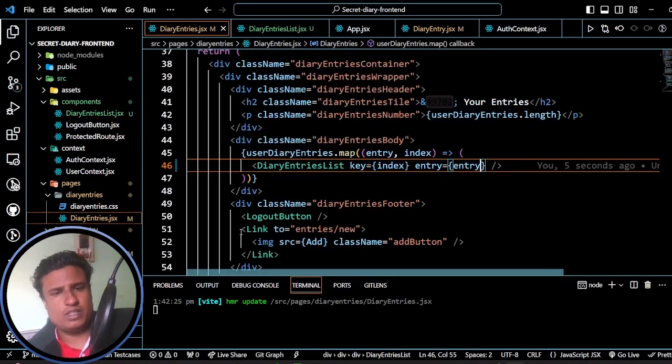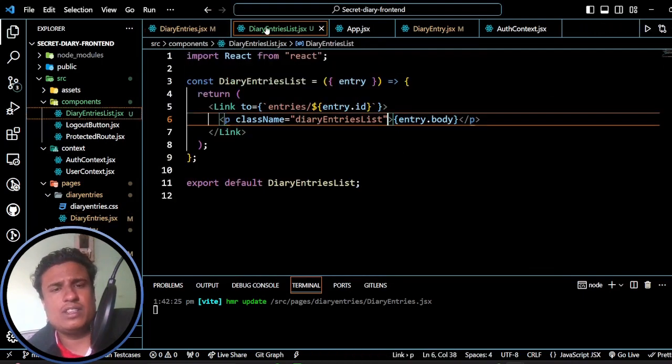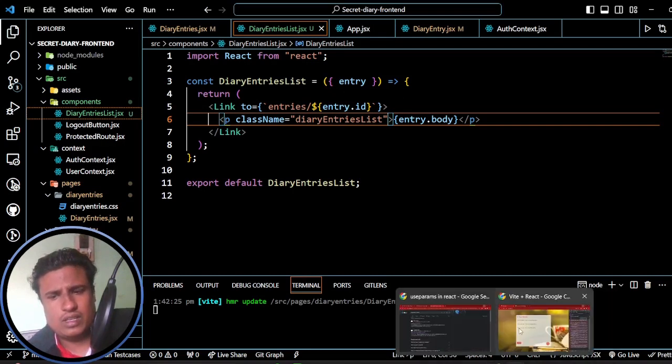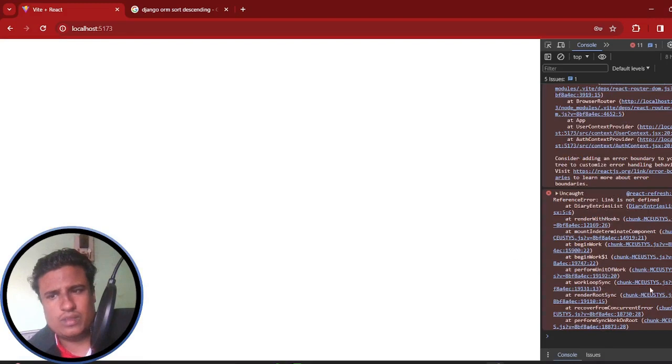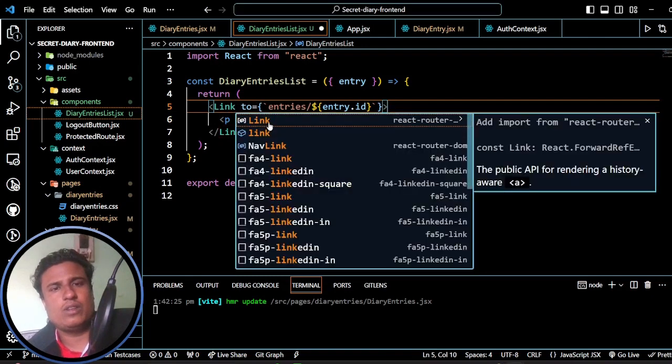I will change this one also for the add button. We will add one more component to this. So let's see if it's working or not. Hope I haven't broken anything. I shouldn't have broken anything actually. Okay, let's see this. Okay, something is broken. Link is not defined. Okay, because I haven't used the link here.